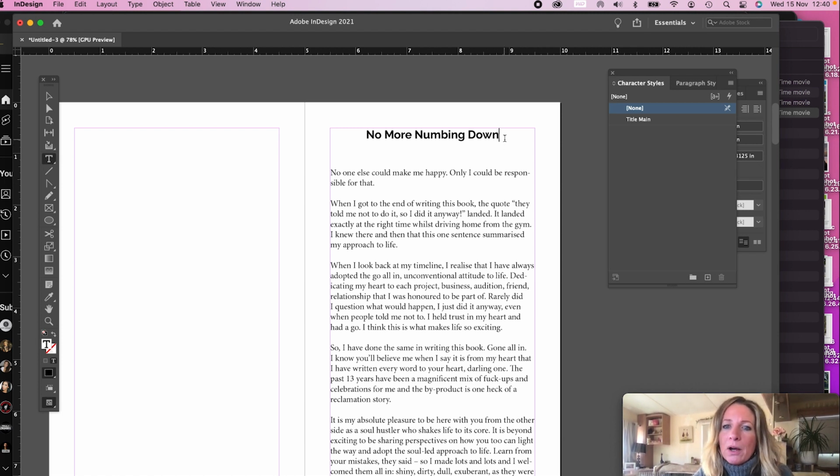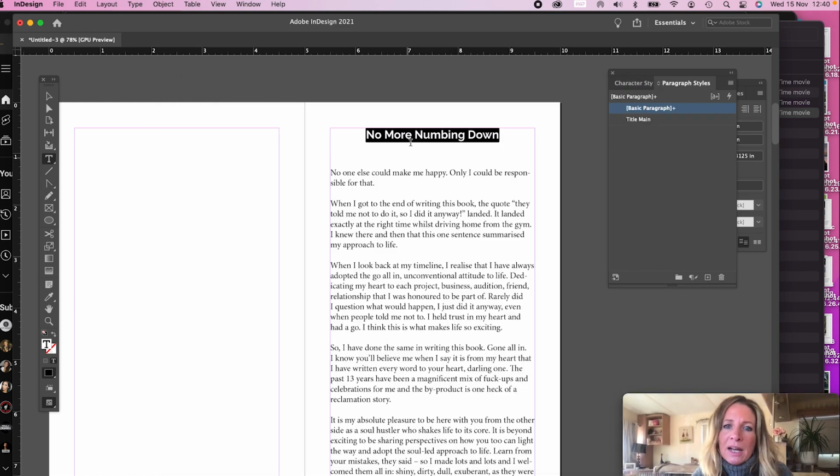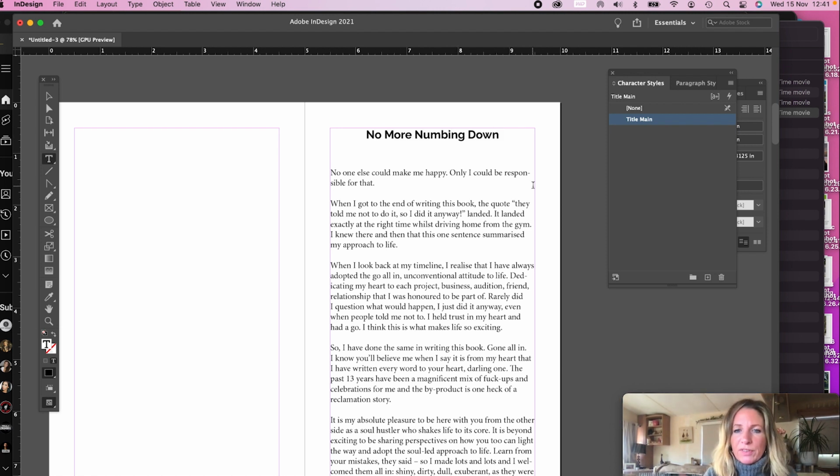But I also want to create a character style, a paragraph style, excuse me. So it's exactly the same thing. I'm going to create a new paragraph style, which will be title main. Okay. And now we have created a paragraph style, which is title main, and apply it to that. Make sure both of those are applied. The paragraph style will apply the margin that we've added. So obviously the alignment and the margins are to do with the paragraph, where the font weight, font size are to do with the character itself. So that's the difference between those 2.